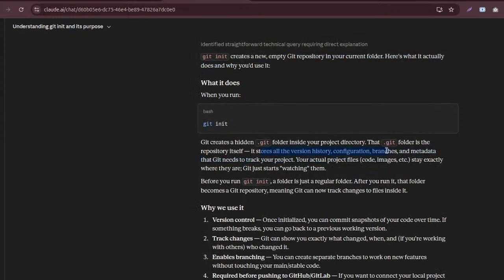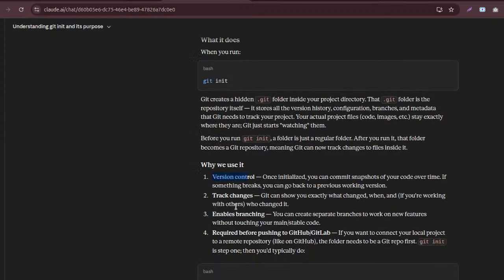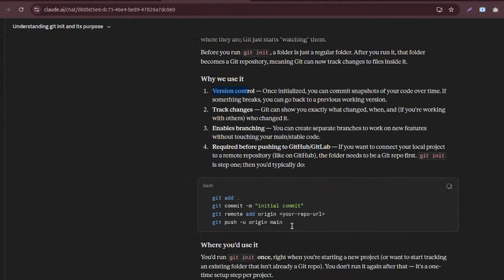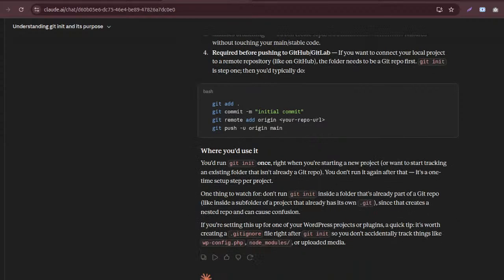We can't see that .git folder because it's hidden. Before you run it, a folder is just a regular folder. After you run it, that folder becomes a Git repository. So basically, if you have to start a Git project or repo, then you have to run this command. That's pretty easy. Version control, and so on. Okay, that's good.